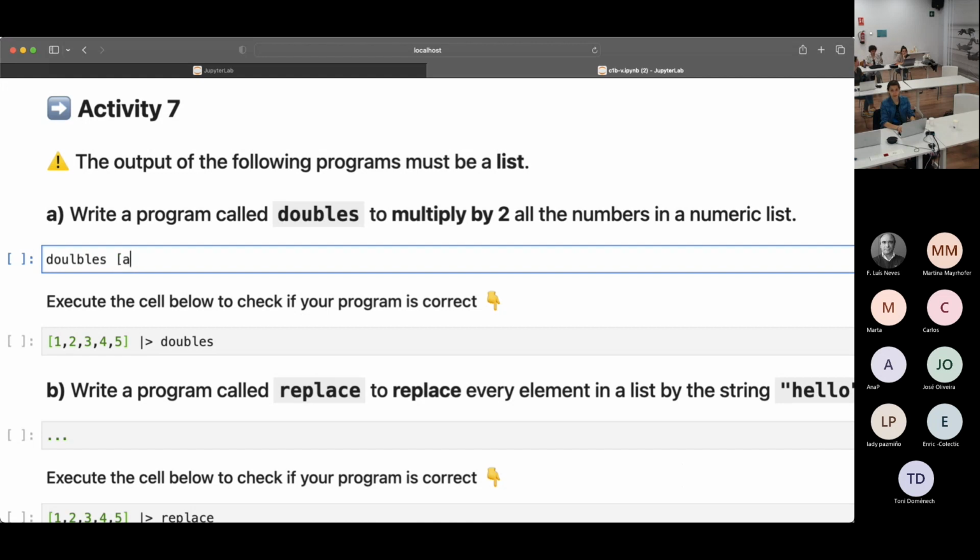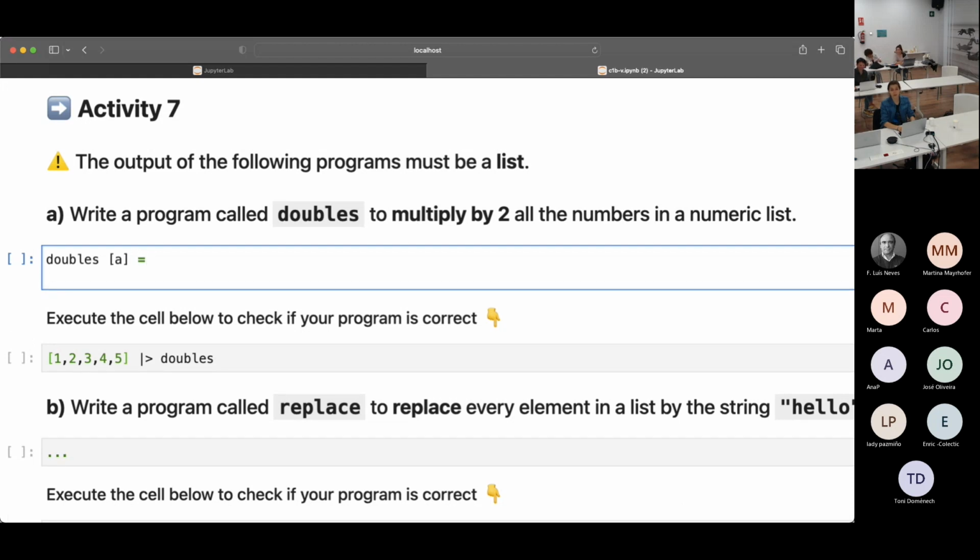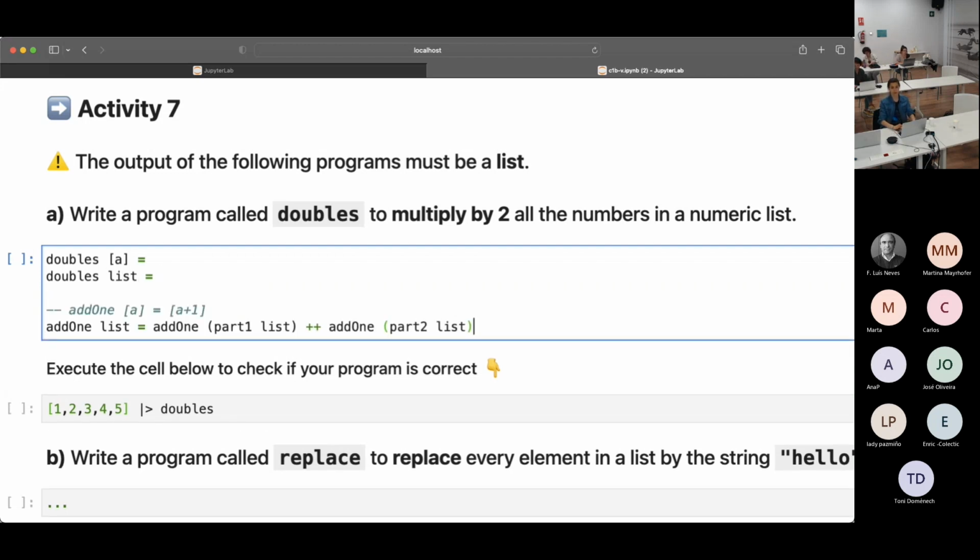Okay. Well, that doubles, or multiplies by 2, every element in the list. Okay, now, this was add 1. So, for you to have some inspiration.